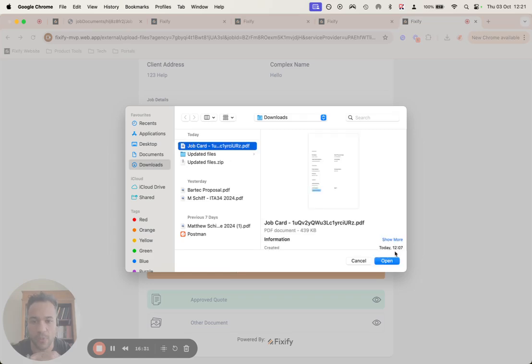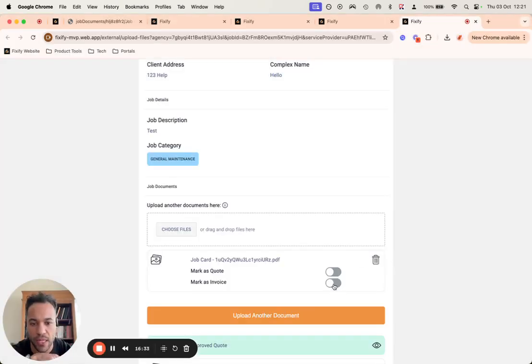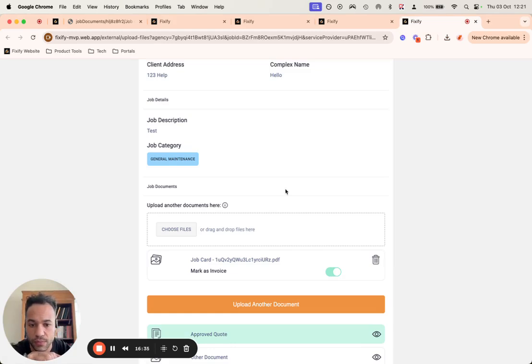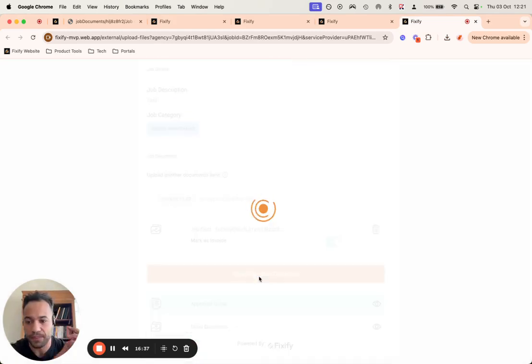Choose file. We're going to upload one more time our invoice. I'm going to mark it as an invoice. I'm going to upload that. We'll give that a quick second for it to go through. Once this has gone through, you will notice the job card itself, the one that you were able to export. You can also export that job card at any time.